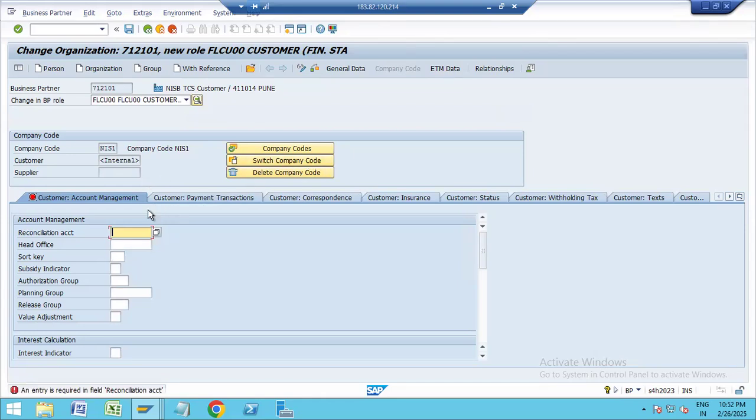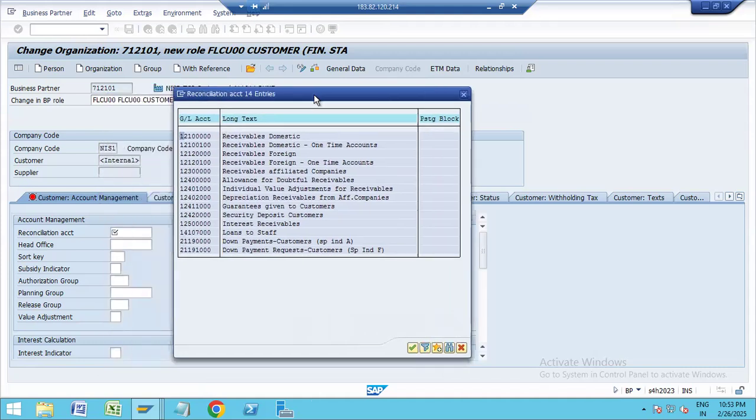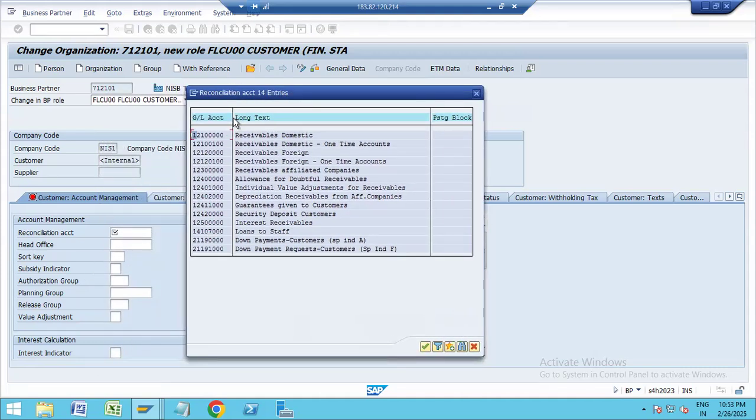Now once you click, there is one field which is required. If you see here, it is showing as required. This field is mandatory for FI to reconcile. That means the financial entries will happen through this account. That is called the reconciliation account. Now if you select this box, there is a list of GL accounts maintained for this business partner.